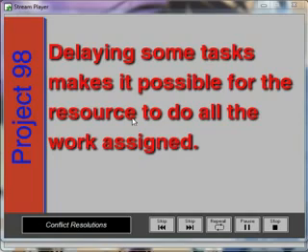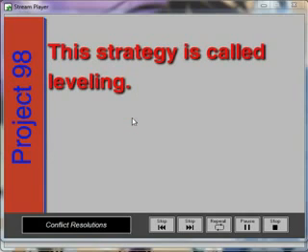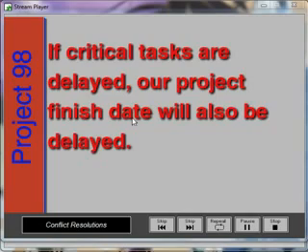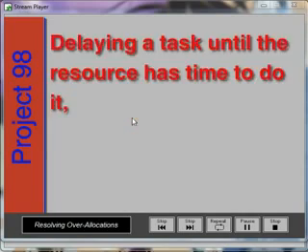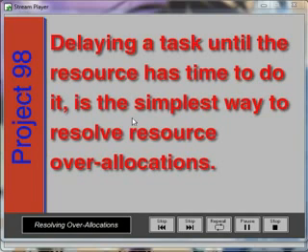Another way to resolve conflicts is to delay some tasks to make it possible for the resource to do all the work assigned. This strategy is called leveling. However, it is important to remember that if critical tasks are delayed, our project finish date will also be delayed. Delaying a task until the resource has time to do it is the simplest way to resolve resource over-allocations.